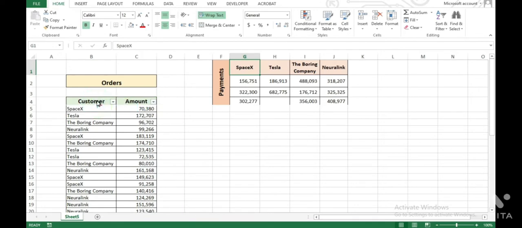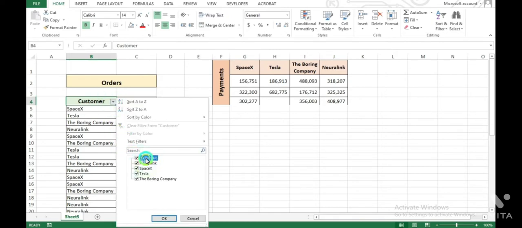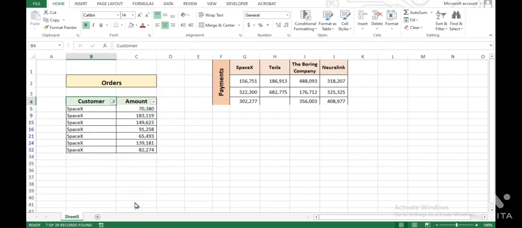I already created the filter. Just pick SpaceX from the filter. The value we are looking for is 156751. The trial and error method now would be to select amounts randomly, and as you select multiple cells, you see on the bottom the average, the count and the sum. To match 156751, if I pick these two numbers, the sum is 156751.